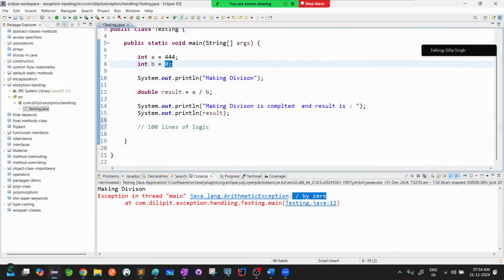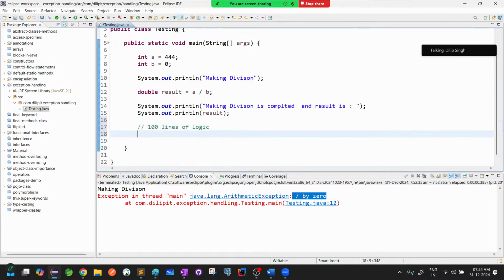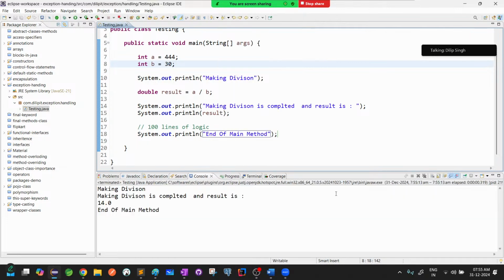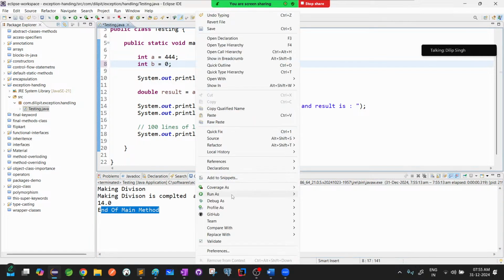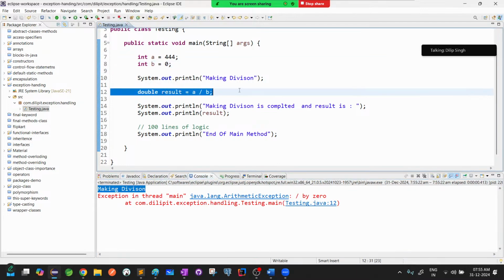Until and unless you are giving b value as 0, you don't have any problem. So everything is executed as expected, up to the end of the main method. Until and unless you are making the b value zero, you are not seeing any exception. See, everything is reaching the end of the main method. But the moment the b value became 0, some problem came here.